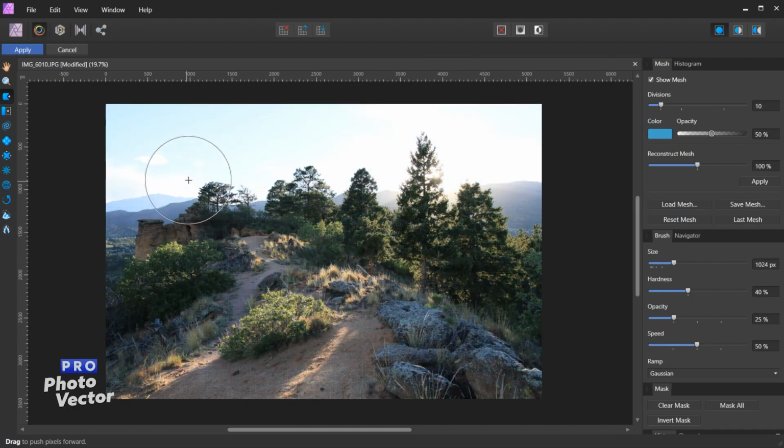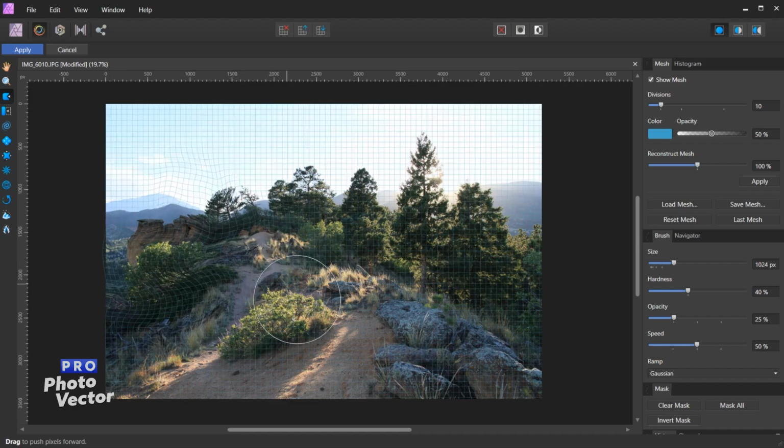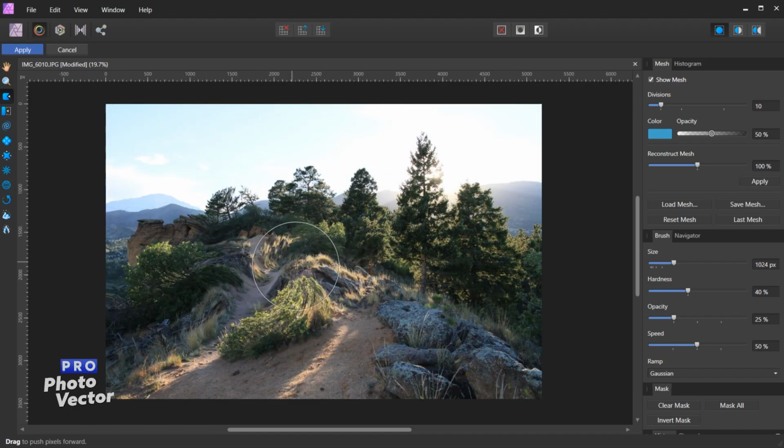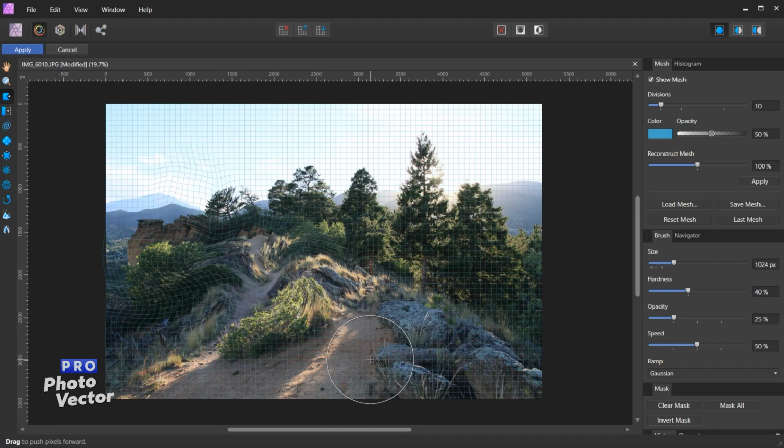And this just allows you to basically manipulate or warp pixels. So this is similar to Photoshop's Liquify tool as well as GIMP's warp tool. So I'll come over here and hit cancel.